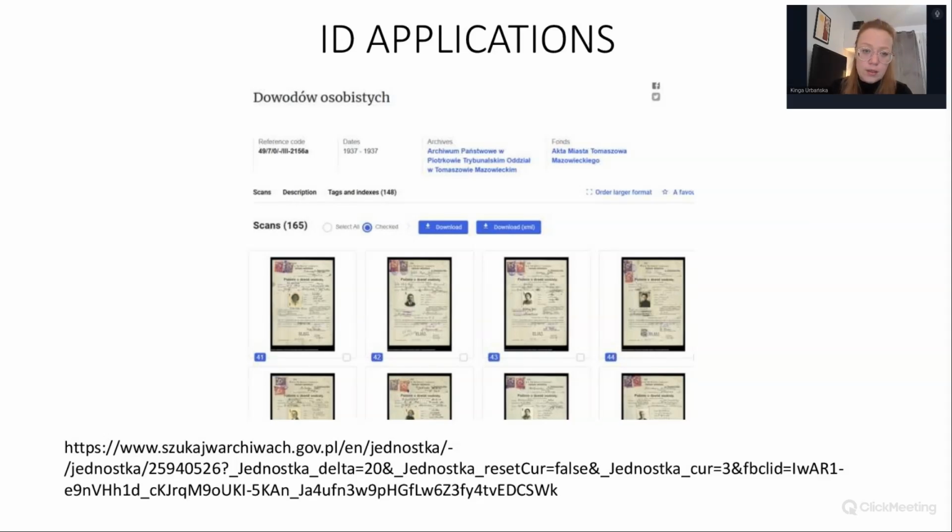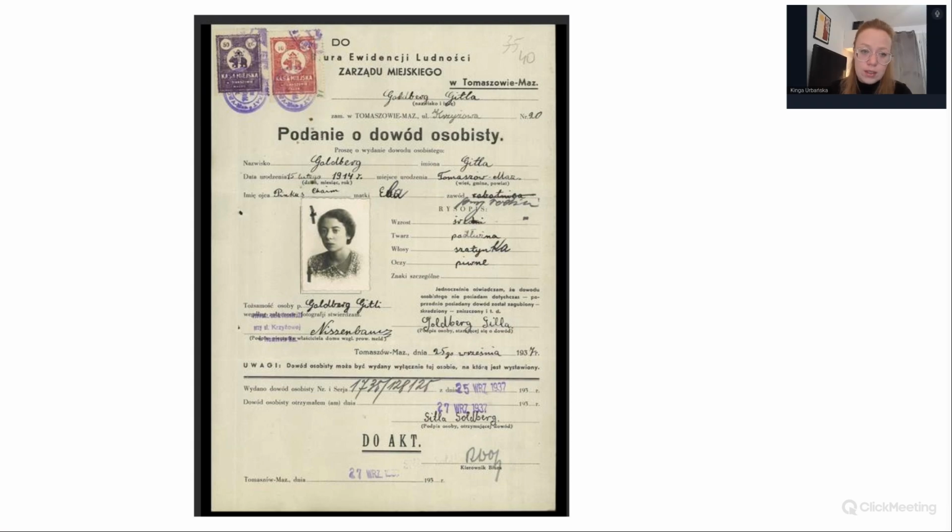And what kind of information may you find in this documentation? There is obviously surname, first name, date of birth, place of birth. There is information about the parents, the height, the shape of the face, the hair, eyes, and so forth, together with a signature, even with the testimony of the house owner where the particular person lived in this particular case. So that's very, very interesting.